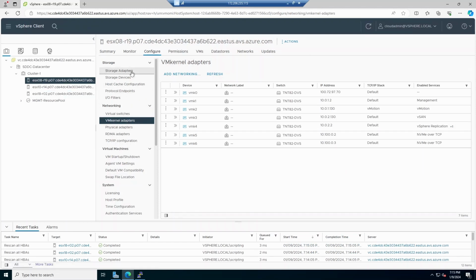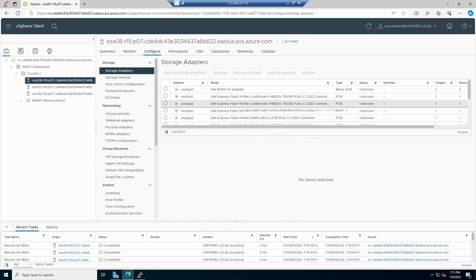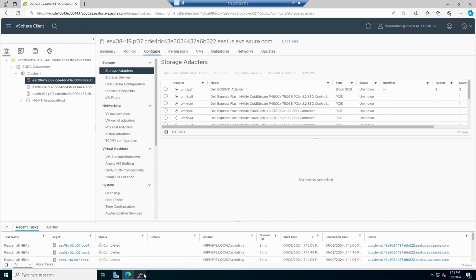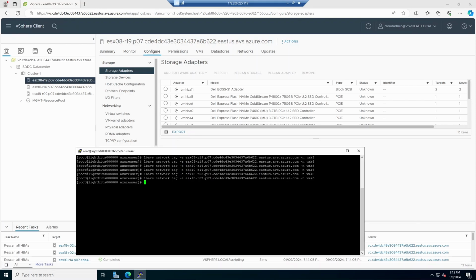The next big thing we're going to do is create the storage adapters for the NVMe TCP connectivity. I'm going to be creating 2 storage adapters per ESXi host. And to create these storage adapters, I'm going to be running lbavs network create.